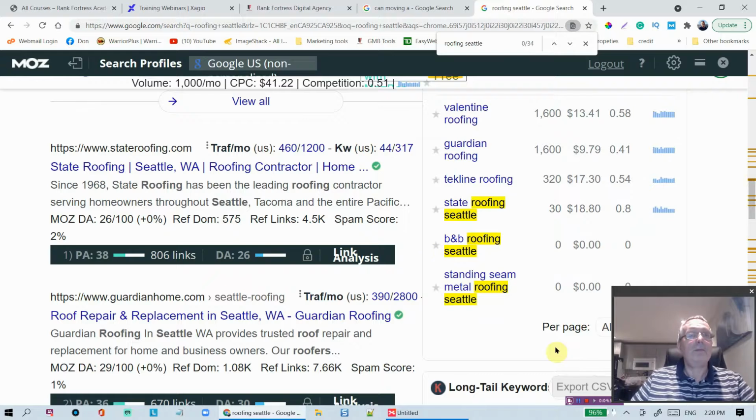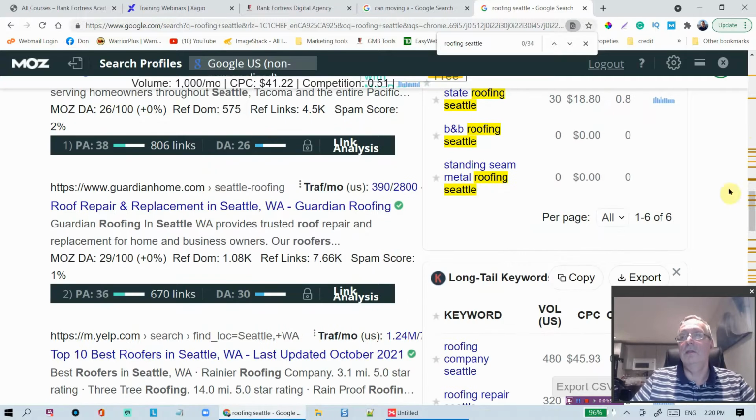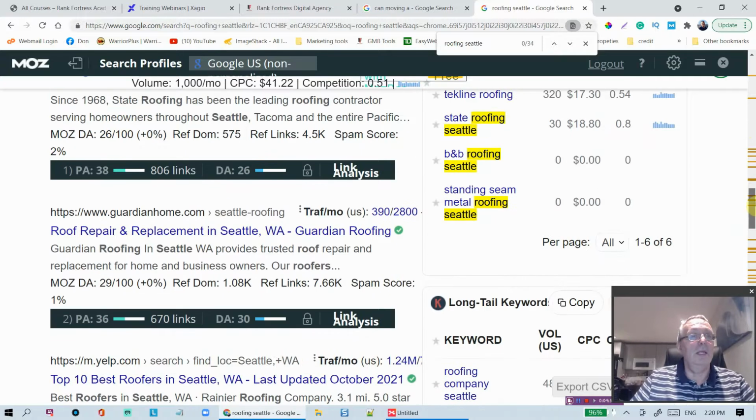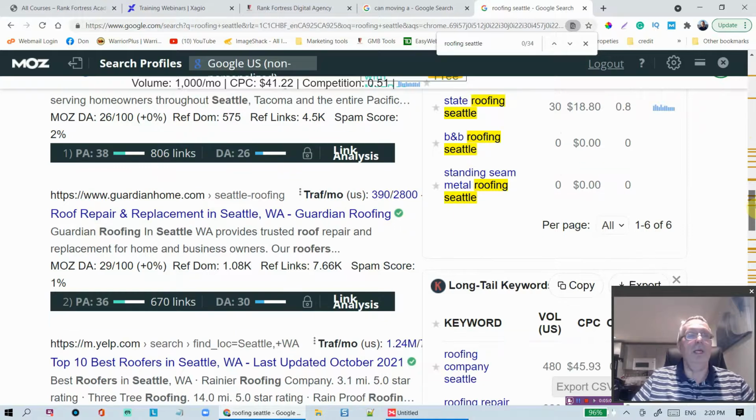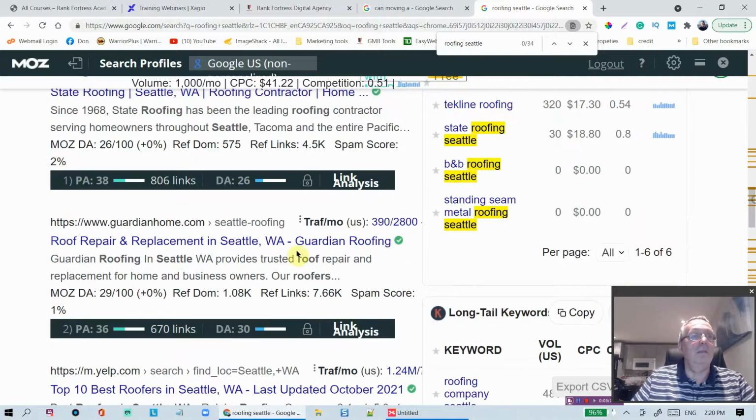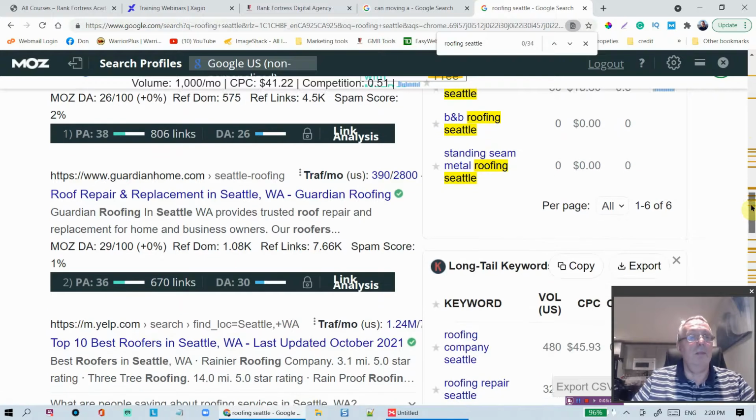So if we look at the competition here, if it's a PA of 20 and 20, that's what we're looking for. Below that, with very little links, then we can easily beat it out. But this one, the DA is not bad, and they have 800 links, so those links probably aren't too bad.